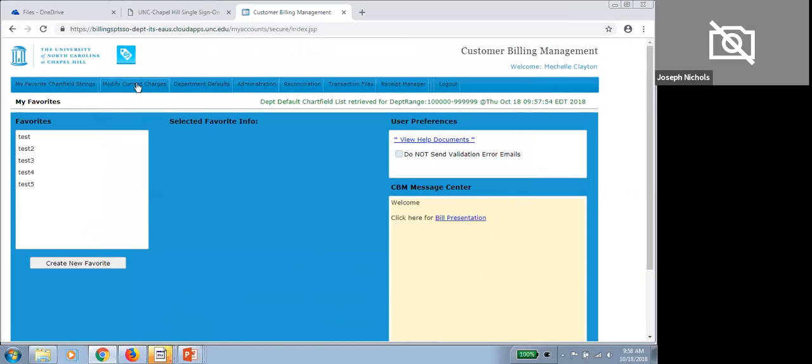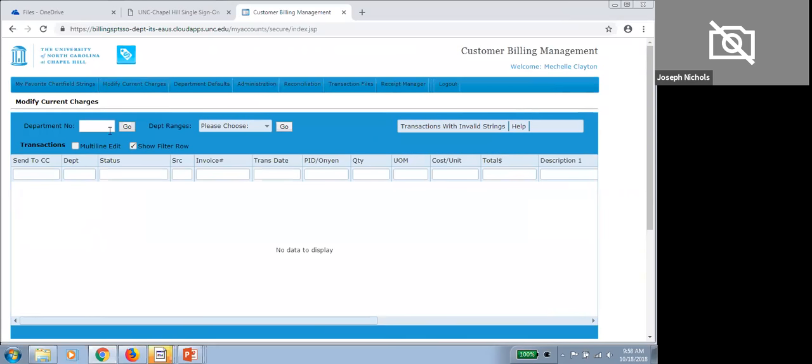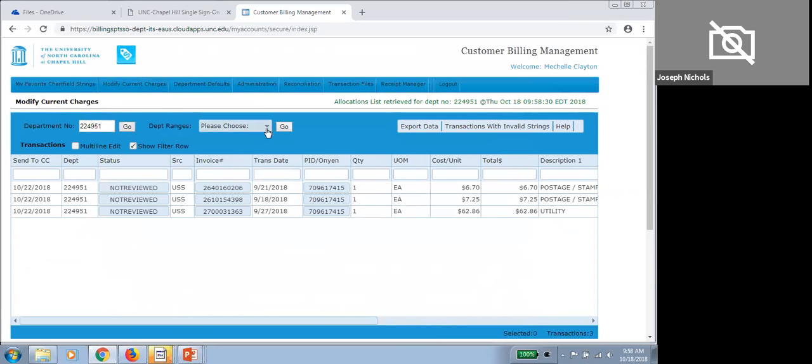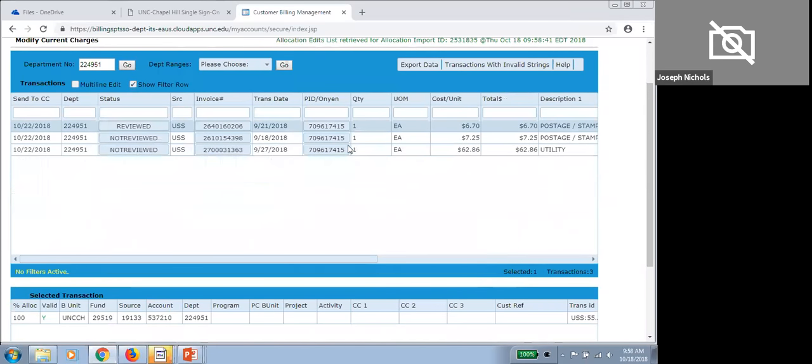On modified charges, you can do a department number, or if you have a range of departments, you can click your range. But this is where, if I click on this row, I can come down here and modify my chart string, but notice it went to reviewed. If I didn't mean to review that one and want to come back and look at it later, you can just click back on that again. It'll go to not reviewed.